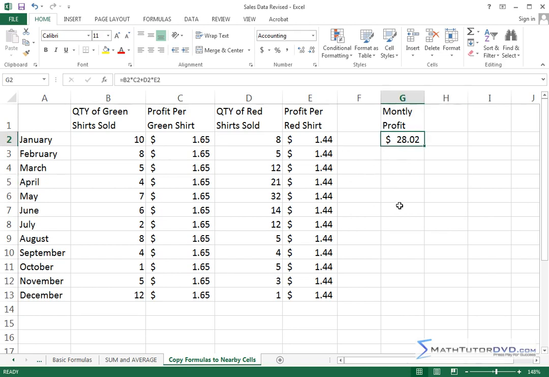So when we highlight G2, the formula is given in the formula bar here. This is the monthly profit for January. Now, of course, we could go to February and type it in again. We could go down all of these months and type in the formula for every month of the year, and that would be fine. But that's not using the power of Excel. What we want to do is copy this formula down and have it automatically do this calculation for us.